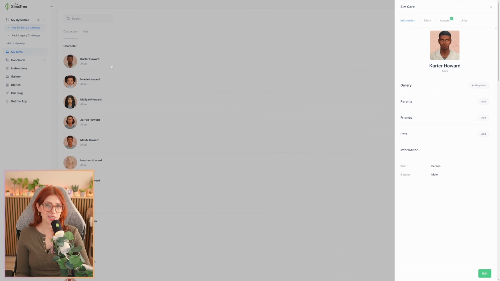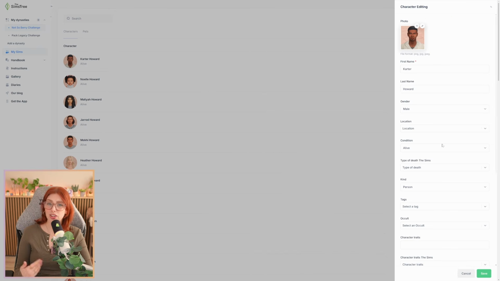But that's actually nice, because then I can show you that once you have actually created a character, you can still click on them, and then you can just select edit, and then you can just continue to edit. So even if you don't have all the details about a character, or maybe they over time get more traits and stuff, you can always come back here and edit your sim card. So their location is San Sequoia.